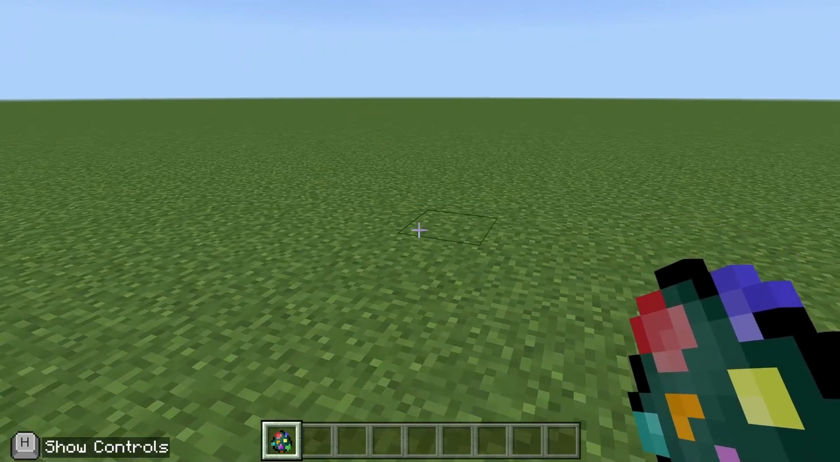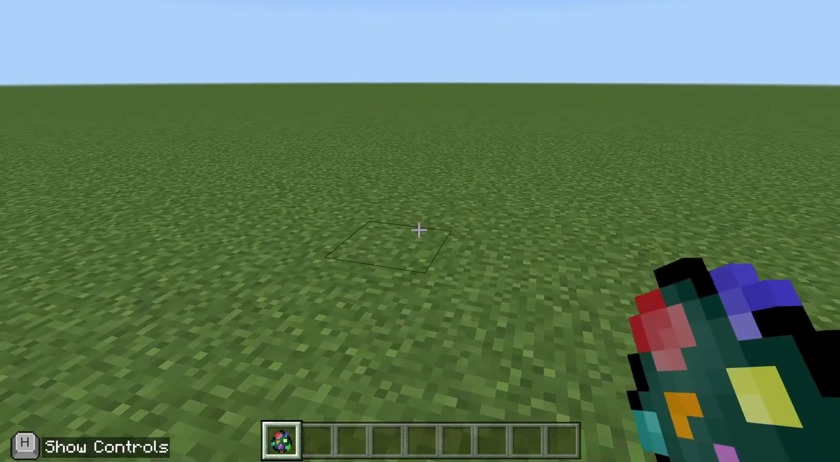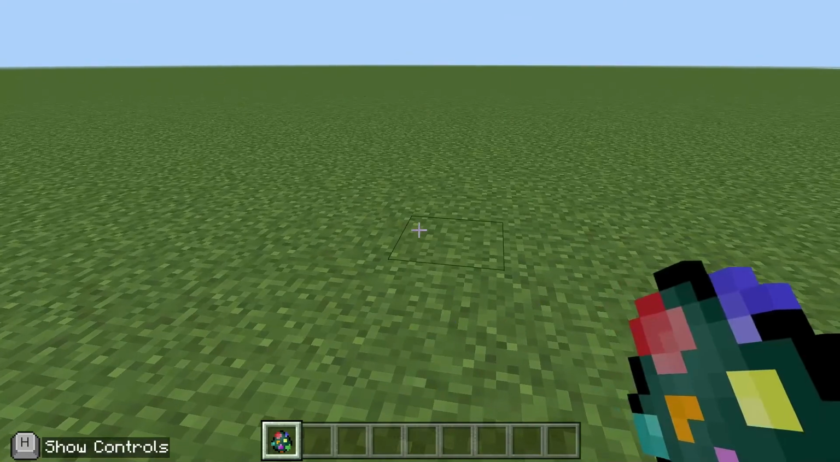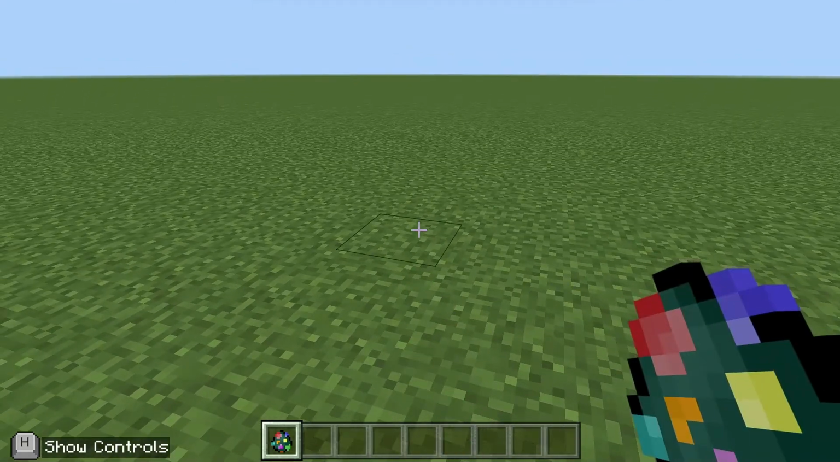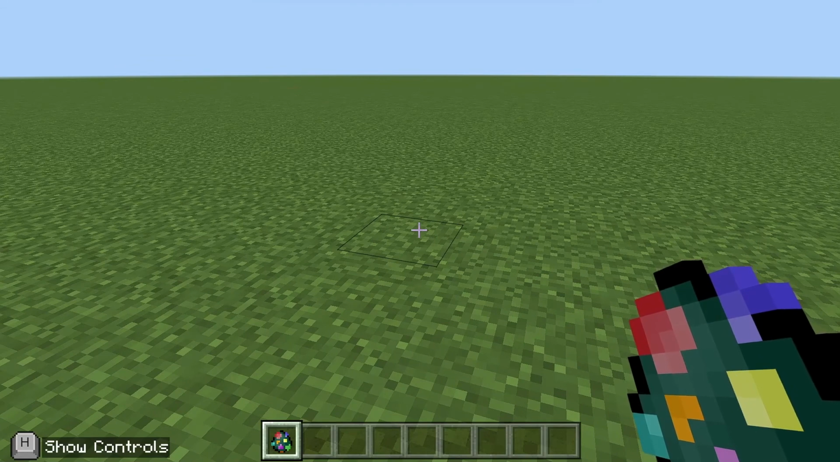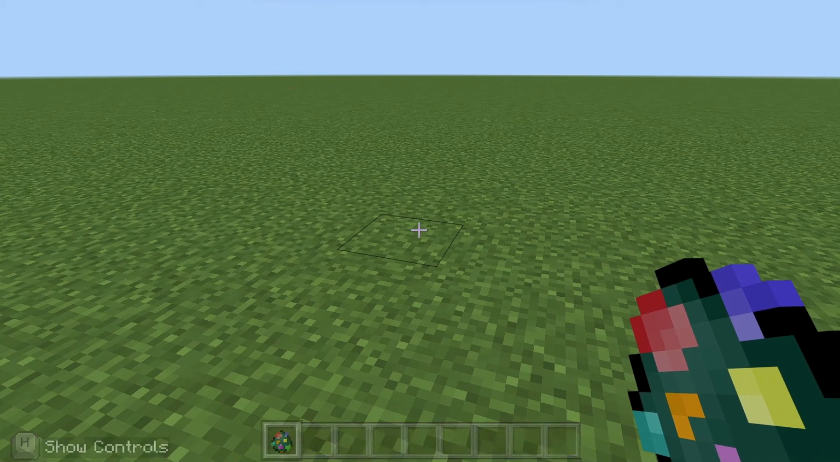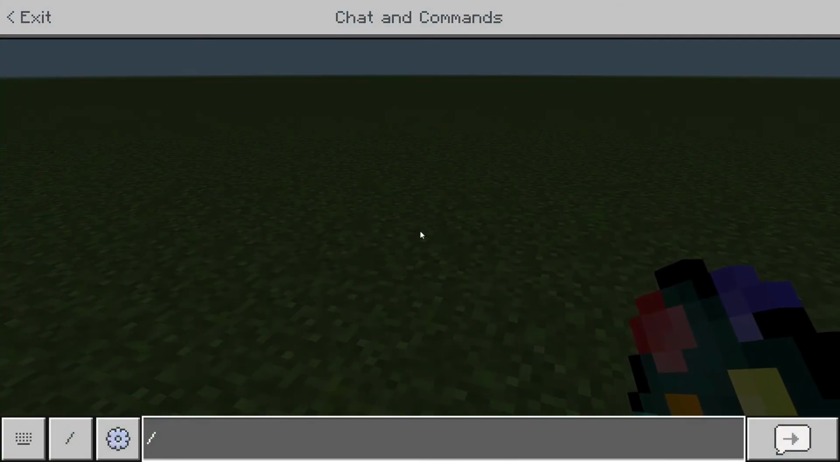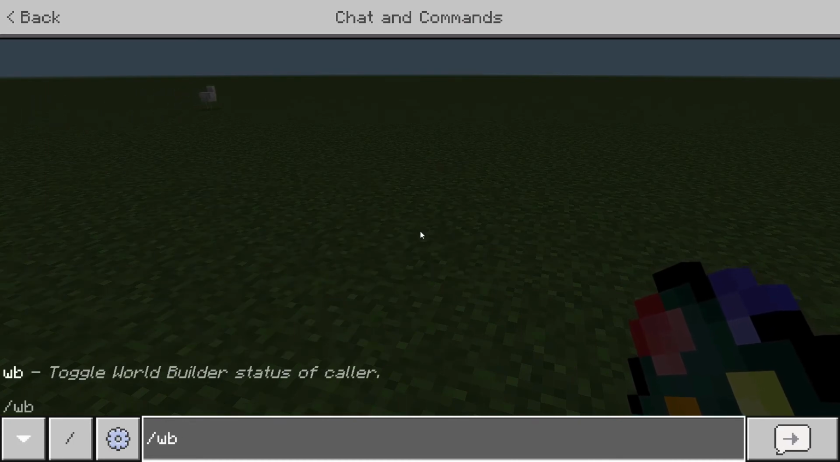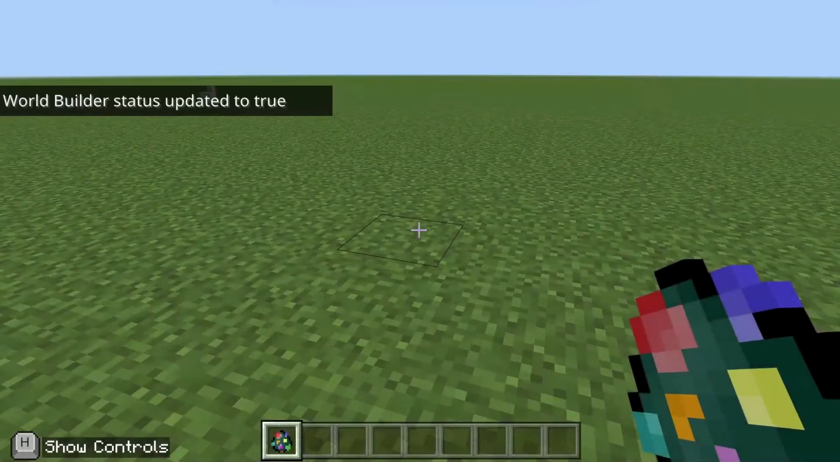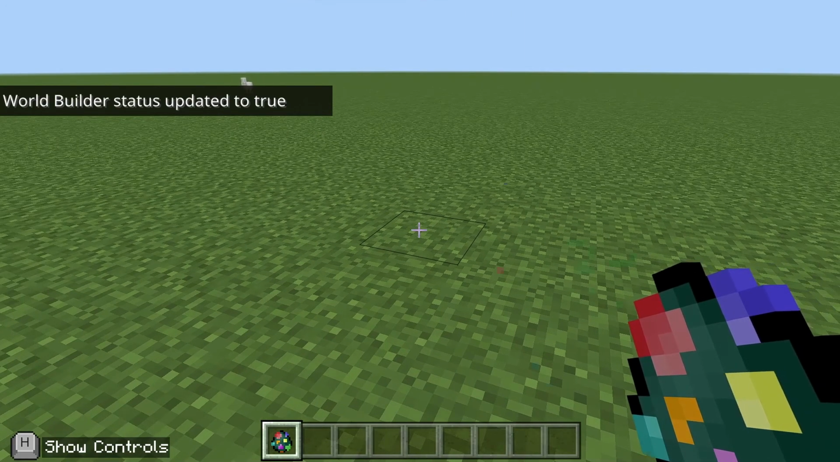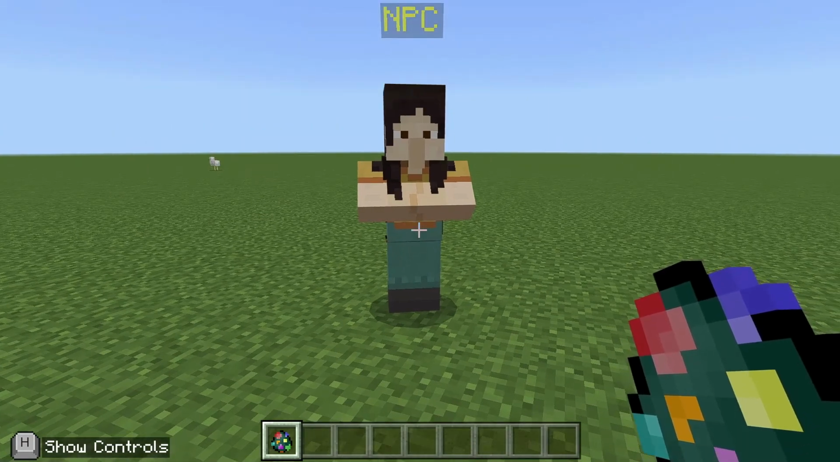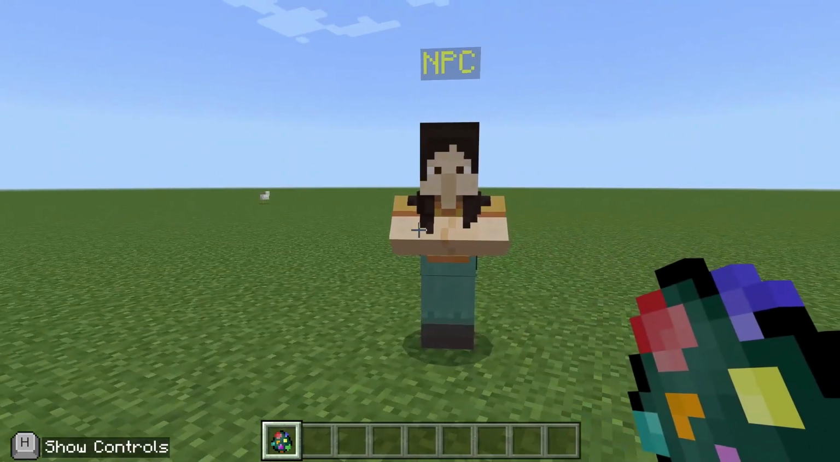But of course, if you've never done this before and you try to place an NPC in your world, it just doesn't happen. And the reason for that is you need to be in world builder mode. And the way to do that is on our keyboard, we're going to type slash, and that's going to bring up our chat and command line. We're going to put in the letters WB, and that's going to turn on world builder mode. You can see in the top left, we get that status update telling us we're in world builder mode. And now, of course, if I put down an NPC, I've got one. Now, it doesn't look like my other one at all, but we're going to fix that up.